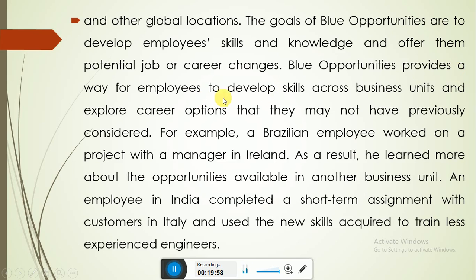Blue Opportunity provides a way for employees to develop skills across business units and explore career options that they may not have previously considered. For example, a Brazilian employee worked on a project with a manager in Ireland. As a result, he learned more about the opportunities available in another business unit. So if you are an employee and you work with another employee of the same company in another country, you need to have a relationship, link yourself. If there is a good opportunity for you in that branch, then you can jump for it. If not, that's the thing.